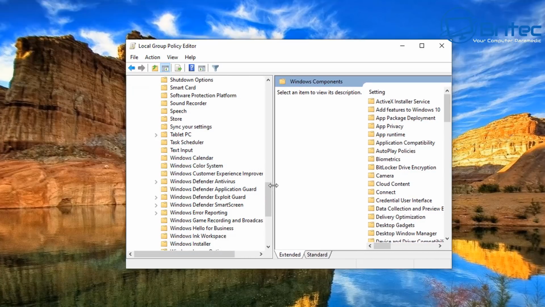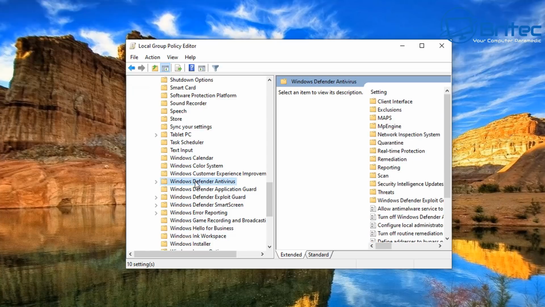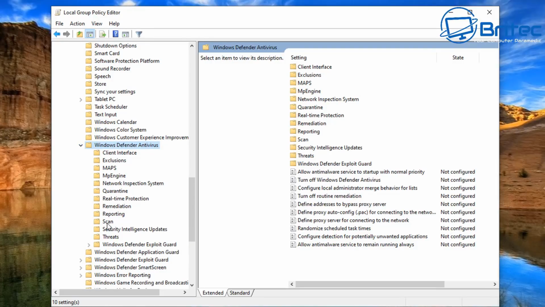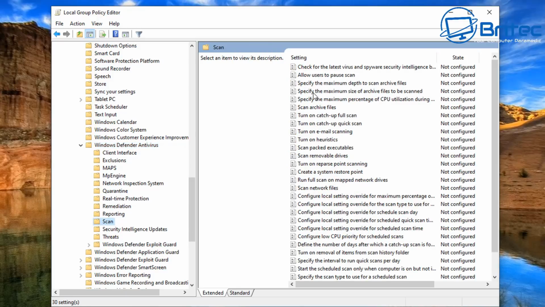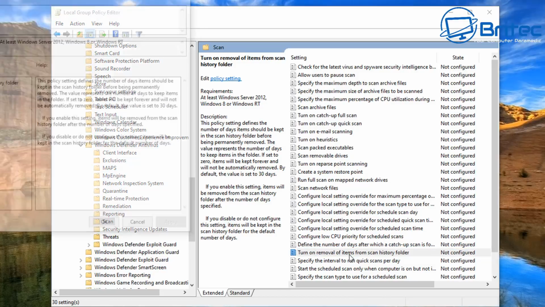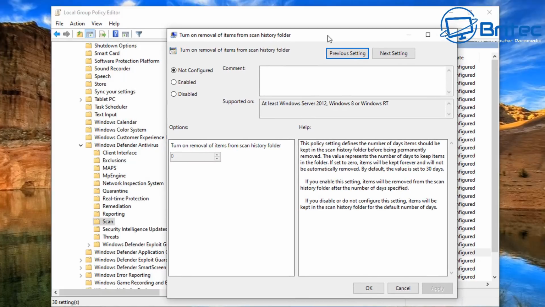Just going to pull this open a bit so you can see it. Let me expand all of this. So you should see Windows Defender Antivirus. Now once you've got that, drop the little arrow down and then look for Scan, and then on the right hand pane here you want to look for Turn on removal of items from scan history folder, and you can see here this policy setting defines the number of days items should be kept. You can read through there at your own leisure, but basically you enable this policy and put in the number of days that you want the logs to stay on the computer, and then it will automatically remove them.